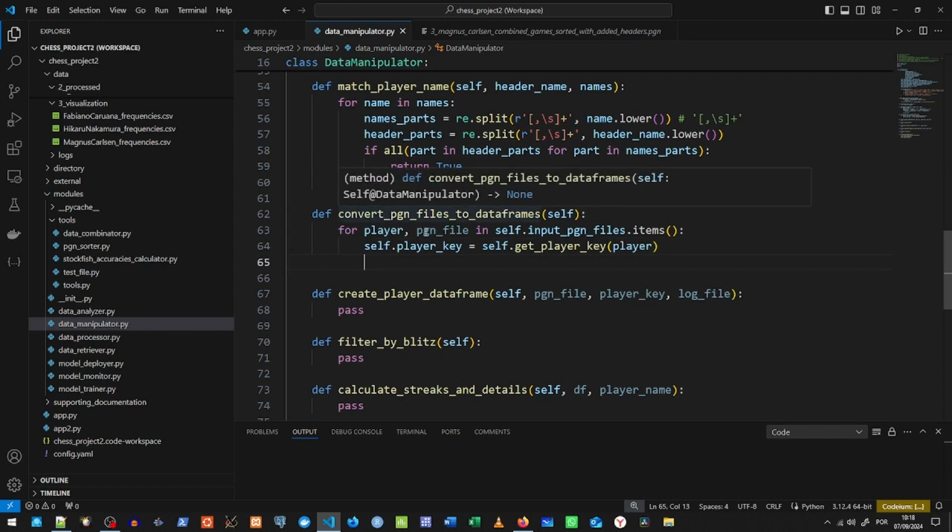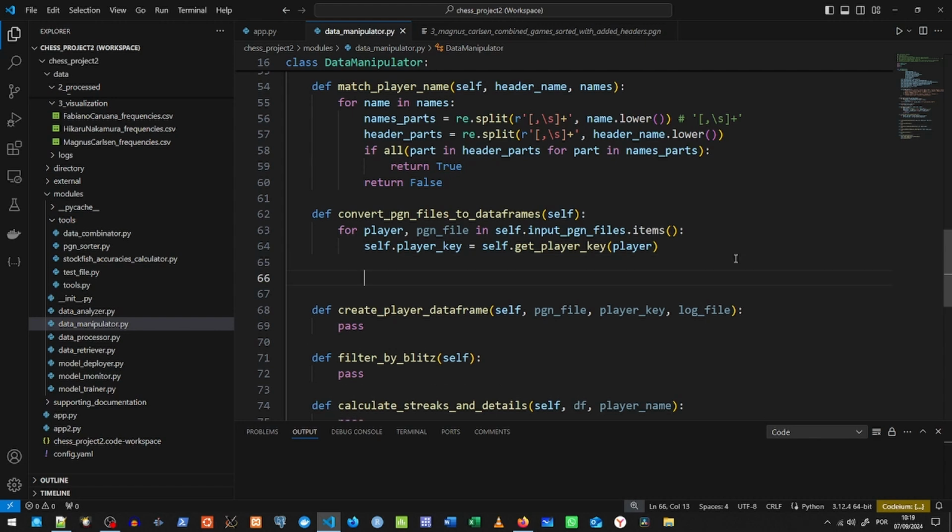So what we're doing here is, when we create an object of this class and want to convert the PGN files to a data frame, we have in the constructor the input PGN files, and also the player keys. For that player we need to check which of those files corresponds to that specific player. The next step is to get the corresponding output paths for the CSV and the log files. We're going to do that for both.